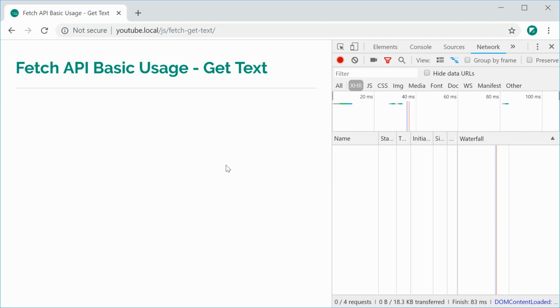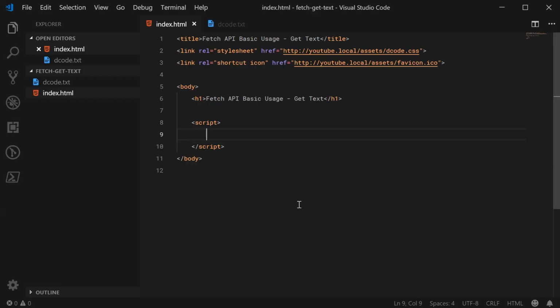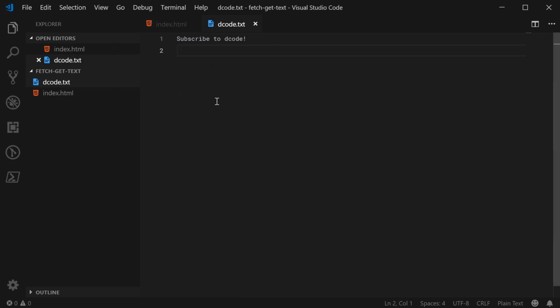We're going to see one example, and that will be fetching some text using the Fetch API. Inside my text editor, we have a decode.txt text file in the same directory as my index file. Inside here, we have some text: subscribe to decode. We're going to get this text using Fetch.